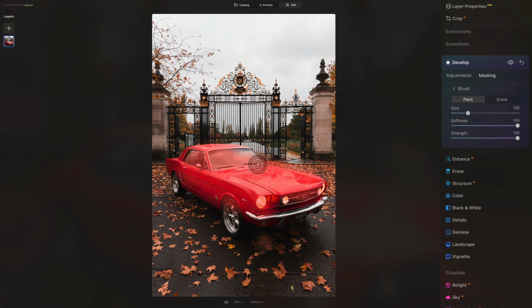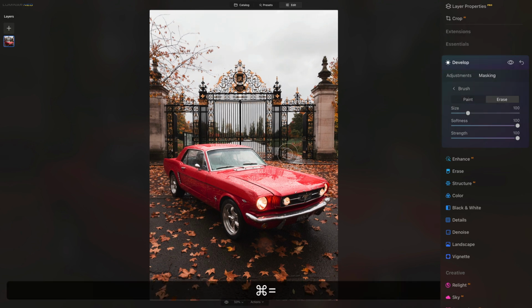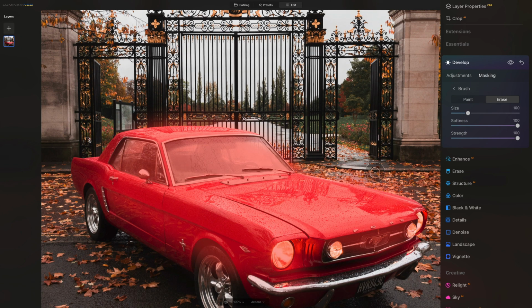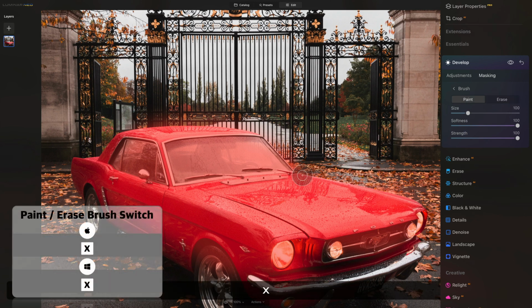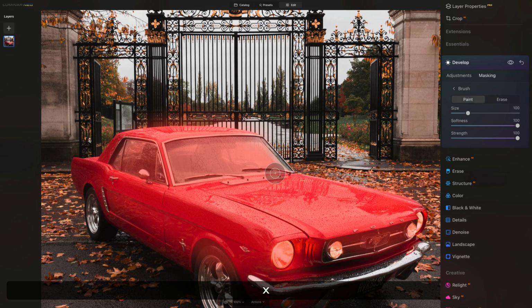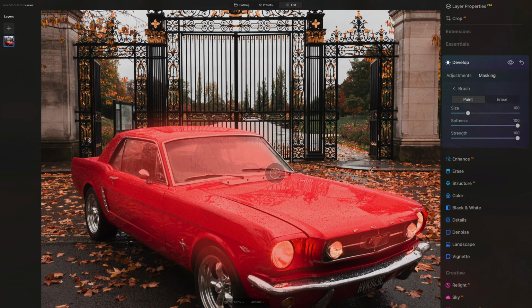Now, as I did it really quickly, you can see that I went over some of the other areas of the image. In the past, I would have to go into the Develop tool again, click on Erase, maybe zoom in, and remove the areas that I didn't want to paint over. But now, you can actually just use X on your keyboard to switch between the two brushes and do it much faster. This way you don't have to go back and forward to the Develop tool or any tool where you're using the masking, and just keep using the X on your keyboard to switch between paint and erase.